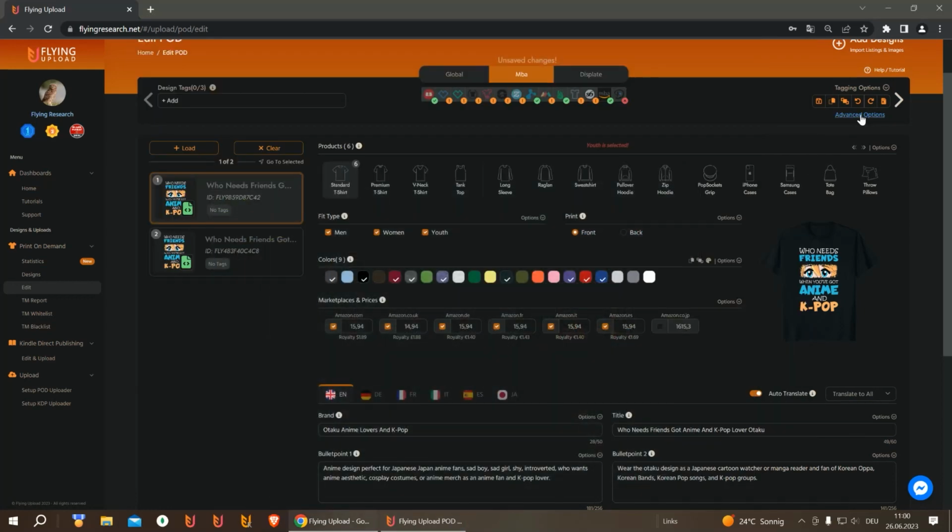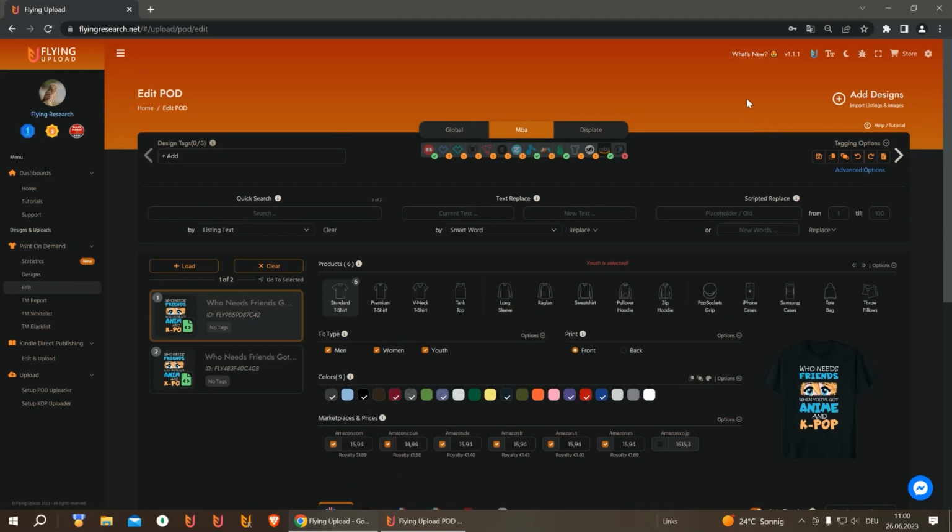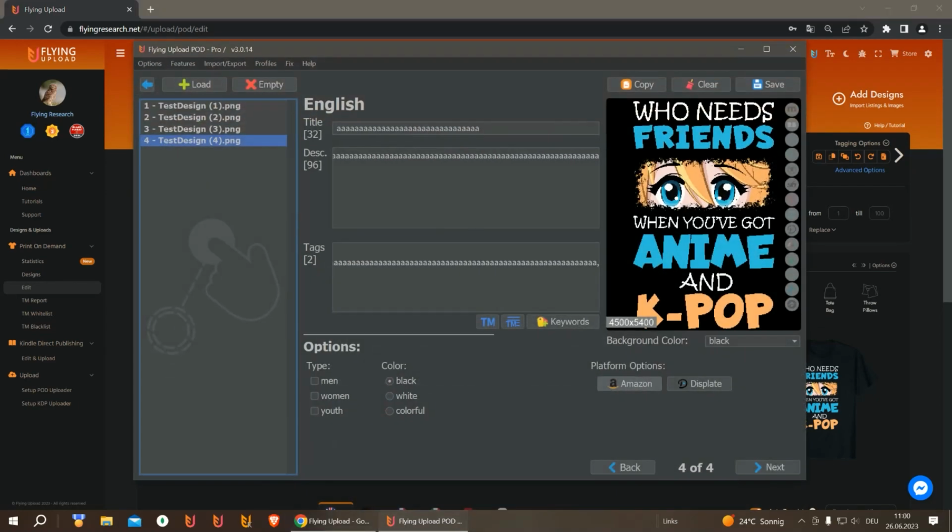In the online edit there would also be a scripted replace function. If you have hobbies or birthday numbers, for example, you could also replace that if you always have the same listing. These are the profiles, and now I will show you in the next step the Advanced MBA options.